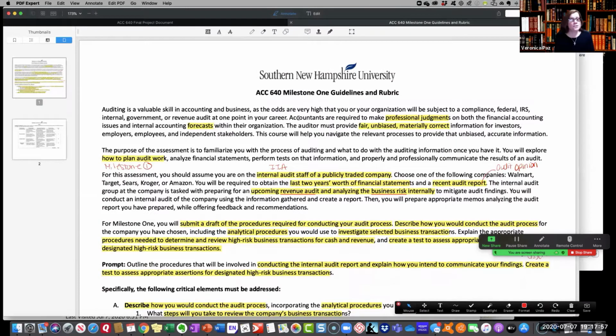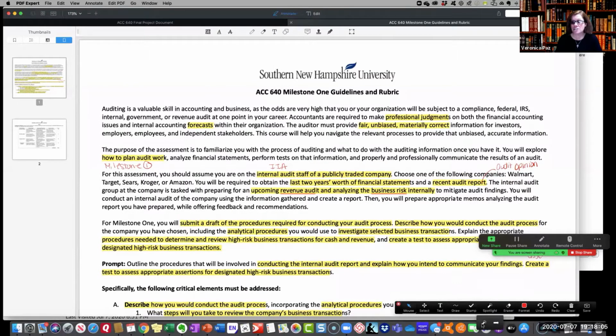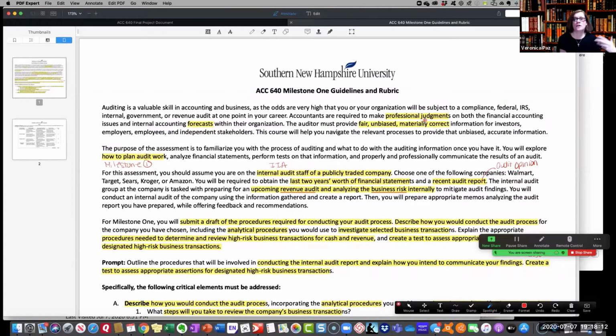So what I want to do is go through our first milestone. It gives you some introduction about auditing and the importance of it in business, but more importantly, it tells you that auditors have professional judgment. If you're going to use professional judgment, we call it professional skepticism, make sure that you're also adding the auditing standard from the PCAOB about professional judgment, or the AICPA, because those are the regulatory bodies that help us.